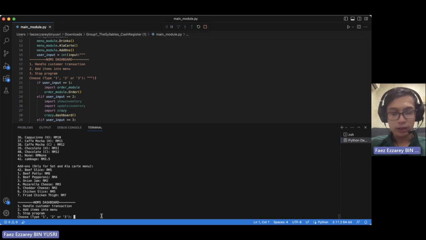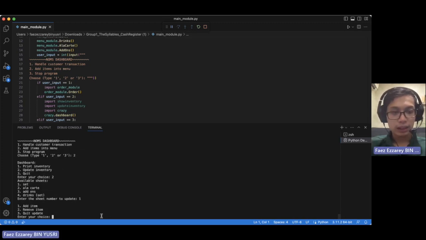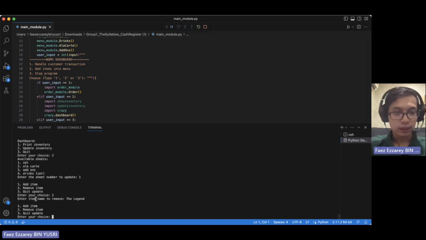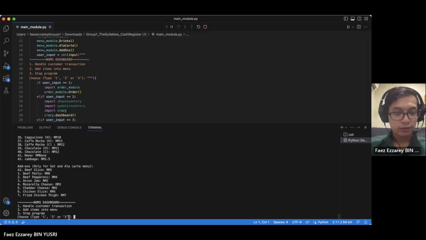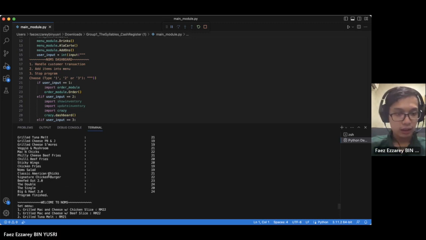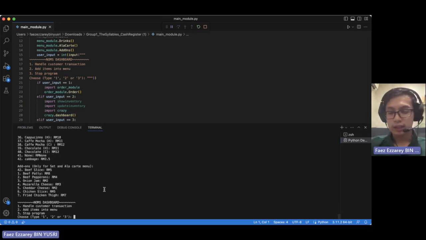Now then, you can also remove that item by simply choosing remove item. I would say that it is quite case sensitive, so make sure you pick the correct item, and as soon as it's removed, you can just quit the update. Then you can print again, and there's no more the legend. And I think that is all for me.